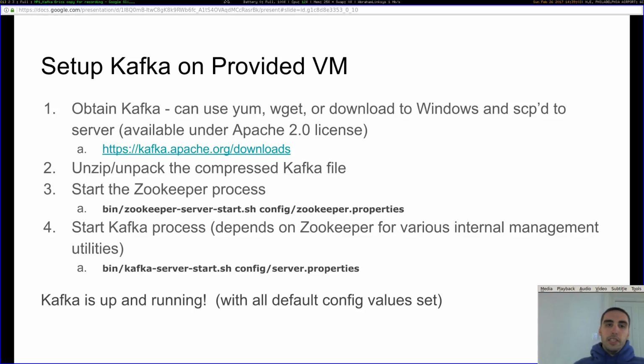So the details of setting it up on the VM: Kafka comes pretty much set up. You can download it from Apache's website. The only thing to note is that Kafka depends on Zookeeper to handle some of its internal state, so you have to start up the Zookeeper process before you start up Kafka.